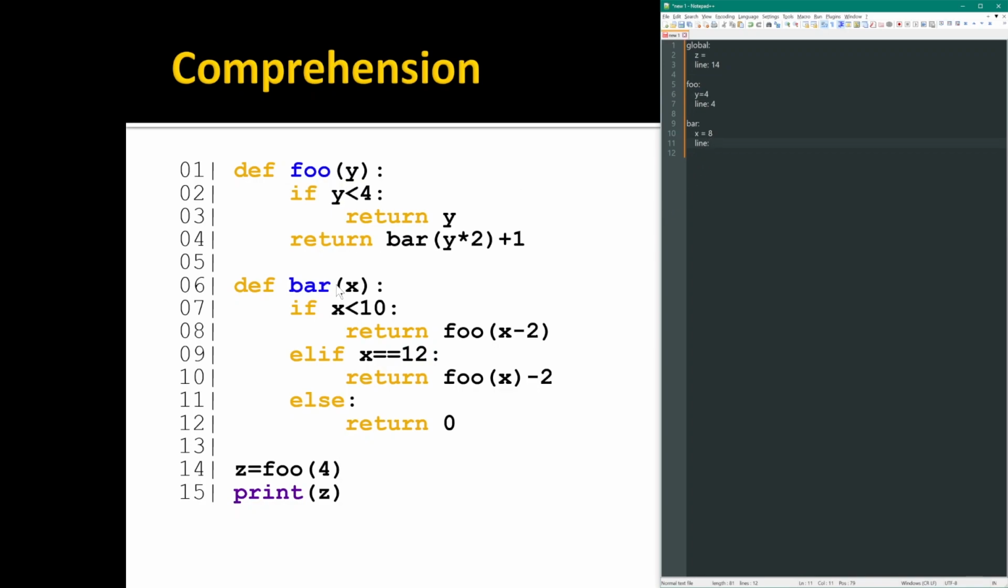So while we're in bar, on line 6 at the top there, we created our variable, we go on to the next line, line 7 says if x is less than 10, that's true, so we go down to line 8, and that says return foo of x minus 2. So we make another scope. So we call foo again.